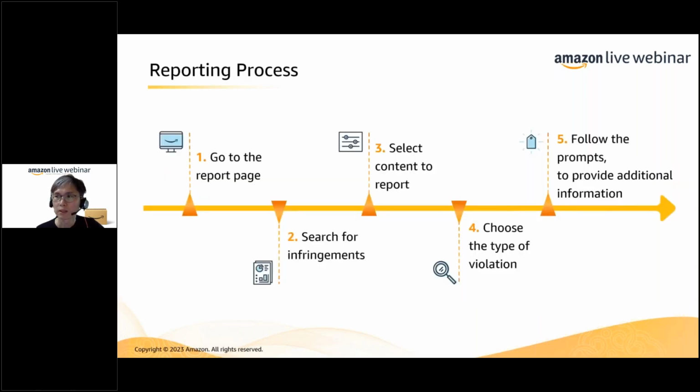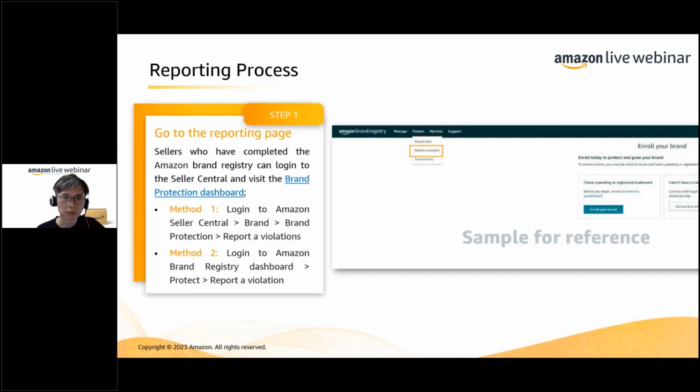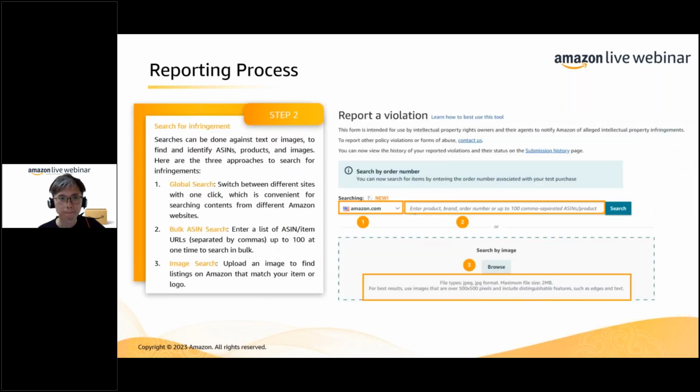So this is the typical reporting process. It's a 5-step process, and I will show you step by step. So what to do now? Step one, if you found that you want to report infringement of your brand, you can go to the brand protection dashboard. Method one, you can go through the Amazon Seller Central page under brand and brand protection and select report violation. Another way is you can log into brand registry directly yourself. Basically, it will bring you to the same workflow.